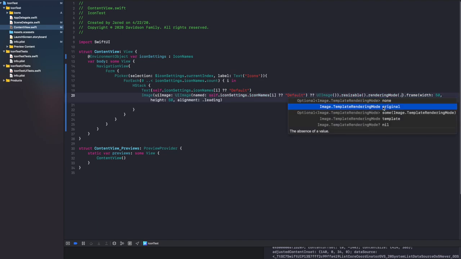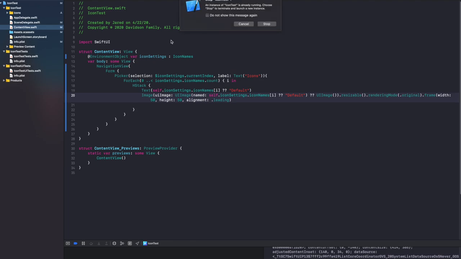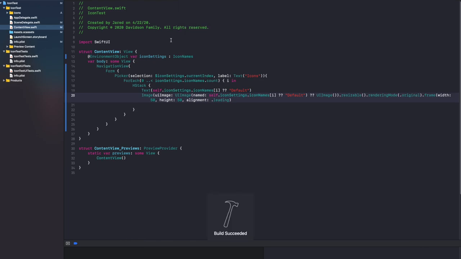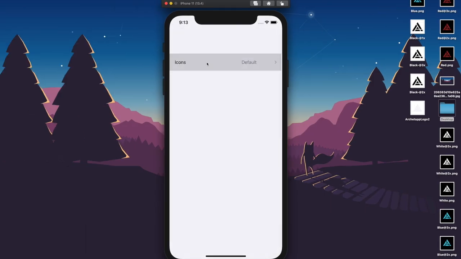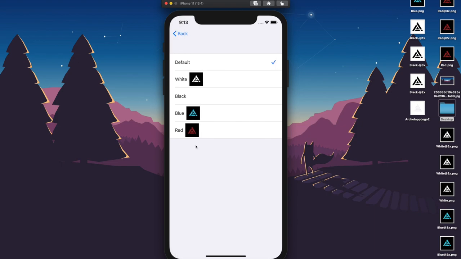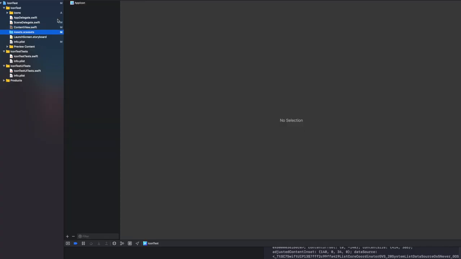So the way to fix that is you go back over to your image and right after it's resizable, just say dot rendering mode original. That way it renders the original image that we put in there. All right. So one of the things is we're not seeing our default app icon.